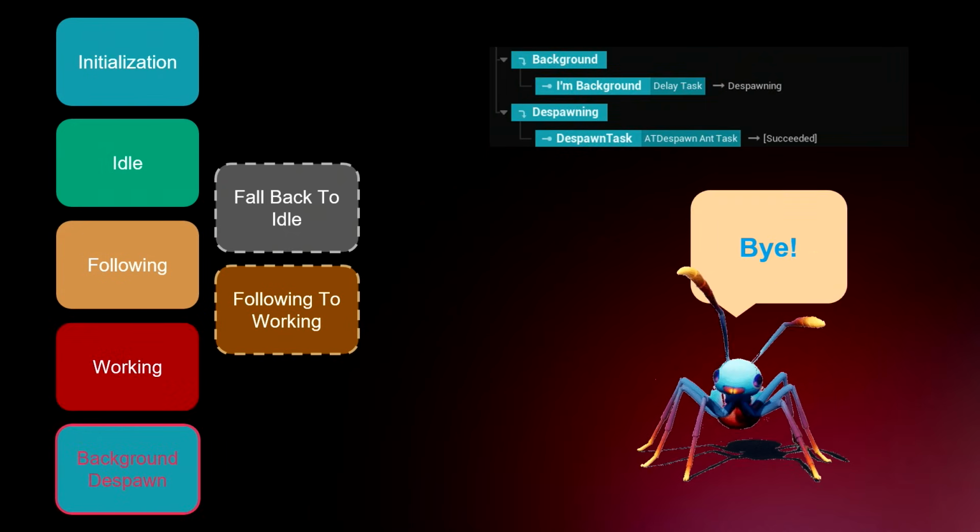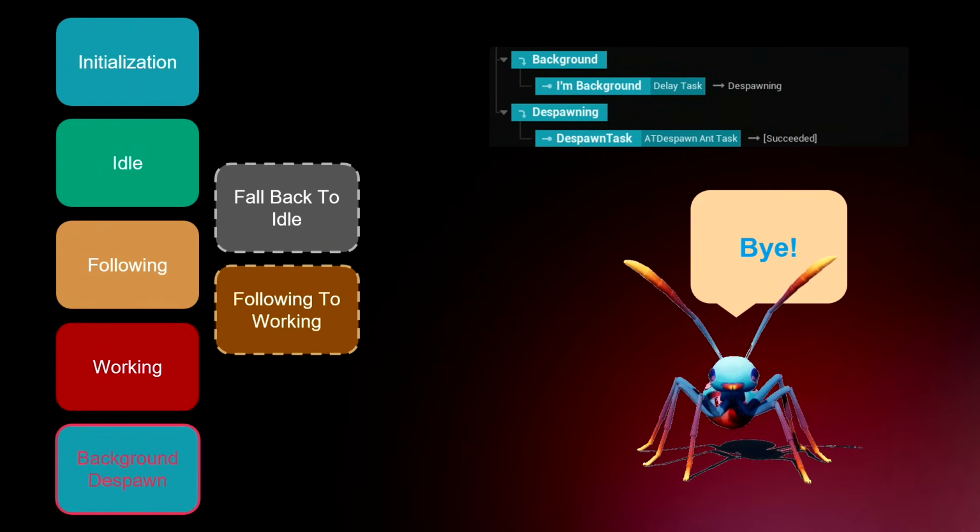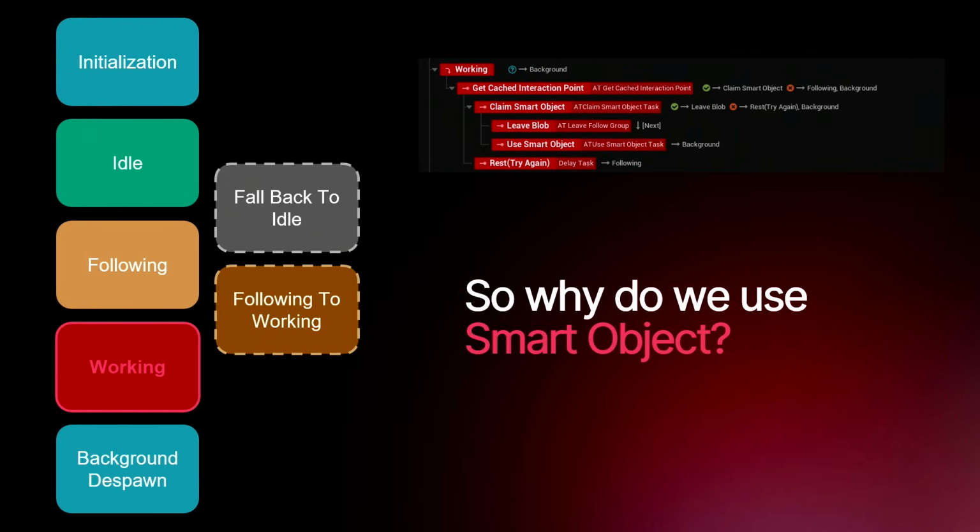And finally, in the background and despawn state, they simply say bye to the ant colony and disappear at some place outside the visitor's view. We also have fallback to idle and following to working state. Those are kind of intermediate states that let ants recover from some edge case, like losing the visitor they're following. We won't mention too much here.